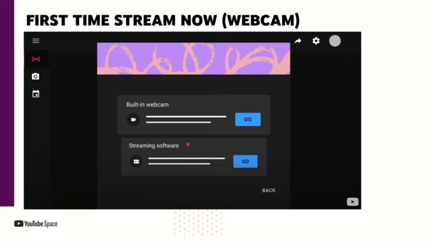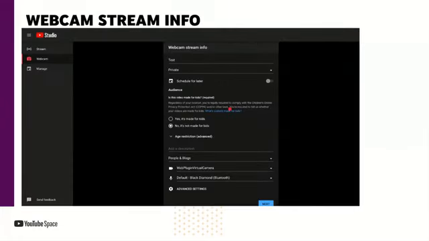You'll have 2 options once you are on this page. You can either stream via a built-in webcam or via streaming software. In this case, since it's the easier of the 2, I'm going to click on built-in webcam. Once you have selected that option, it will take you to a page that looks like this. Notice on the left-hand side now, it has automatically changed to the Webcam tab. From here, it is going to ask you to fill in all of your stream's associated information.